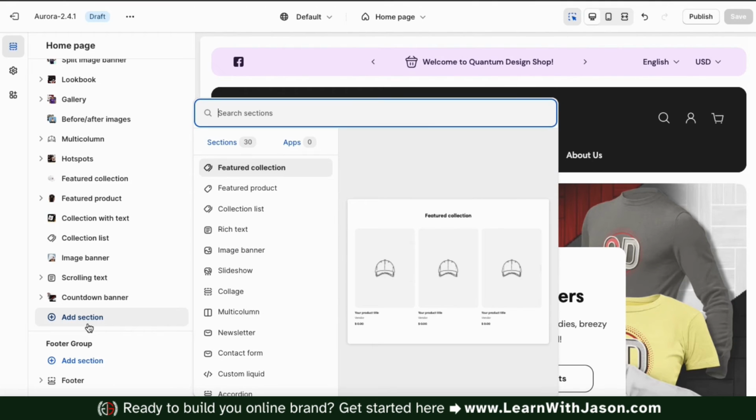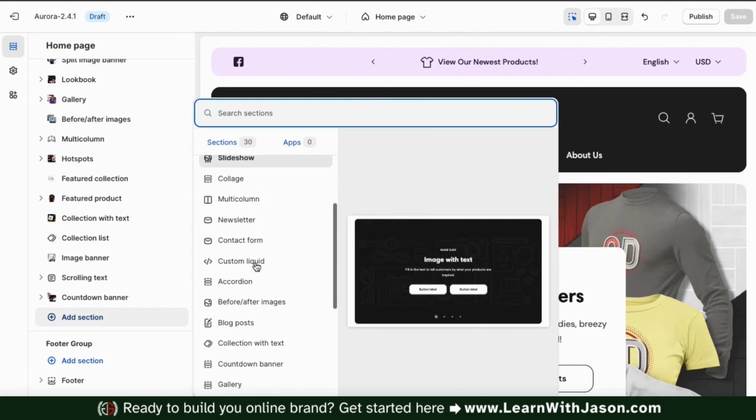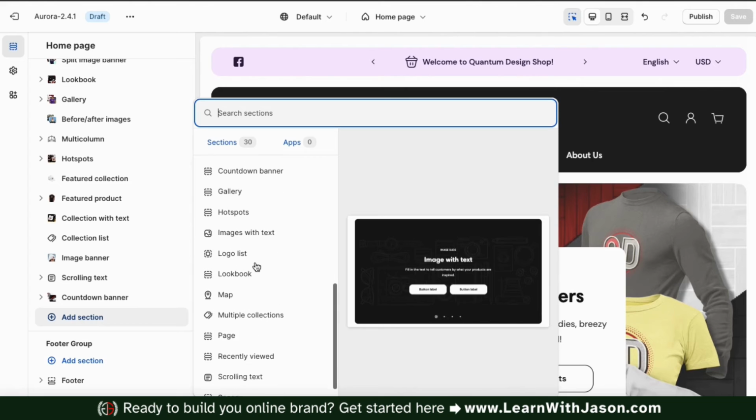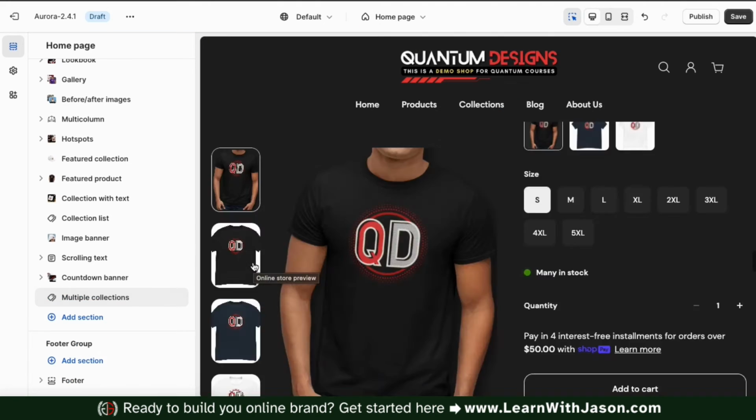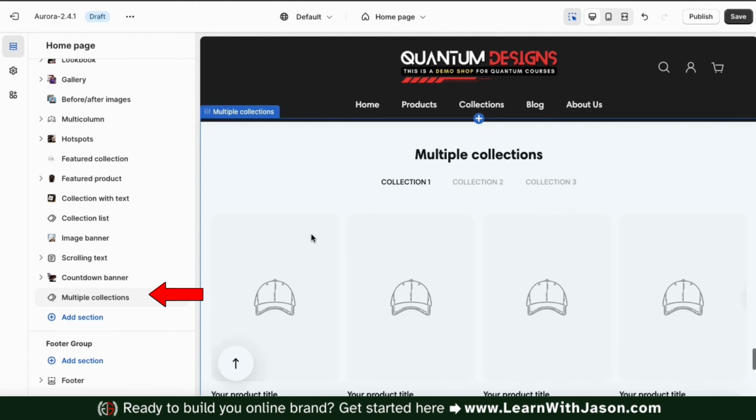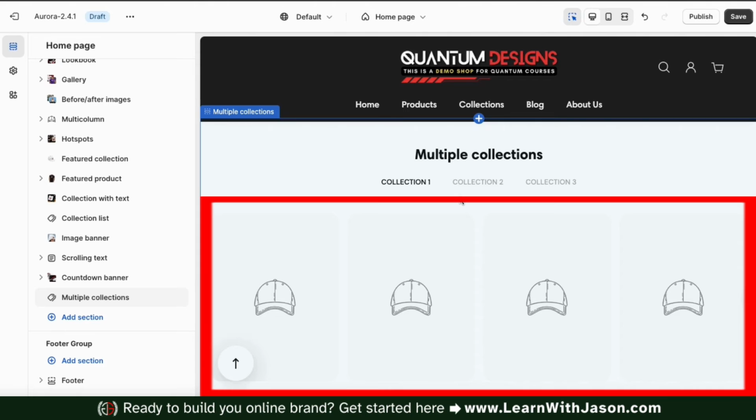This will open up a menu where you can view all the different sections that you can add to your Shopify store. Go ahead and browse through the list and select the tab that says Multiple Collections. The Multiple Collections tab should then be added to your menu on the left, and you should see a preview of the section on the right. As you can see, customers will be able to choose between several collections and easily browse through their products.